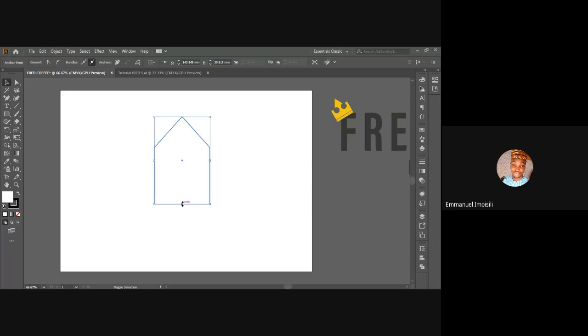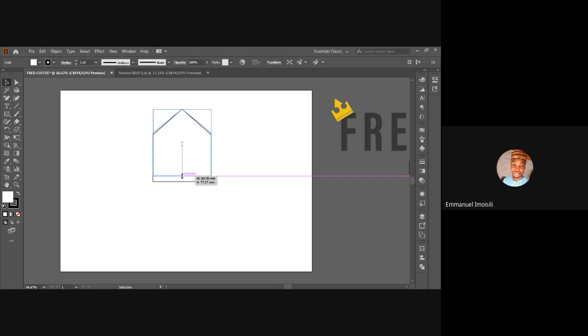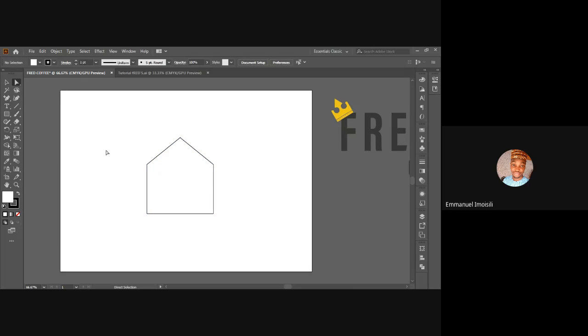So let's just quickly reduce this a bit. Just want that little bit of shape here. So move this. Okay, so that seems a little bit decent.